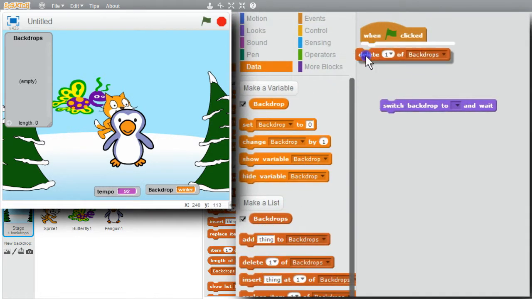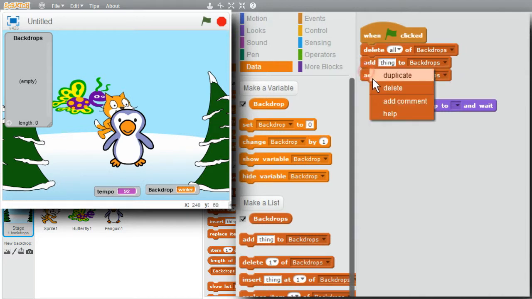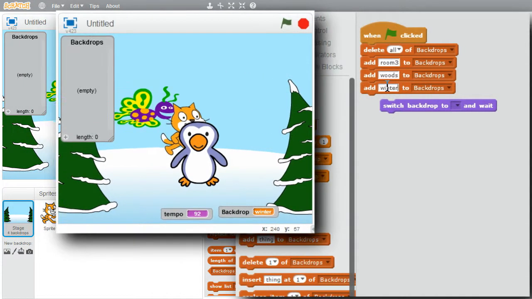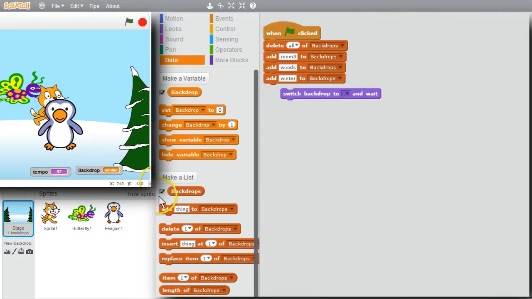Initialization, I want to delete all. I'll need to add my backdrop names. Duplicate. Duplicate. First one can be room 3. Next can be woods. And winter. Click on the green flag. I see the items in the list. List looks good. I'll remove this and the backdrop from the stage.